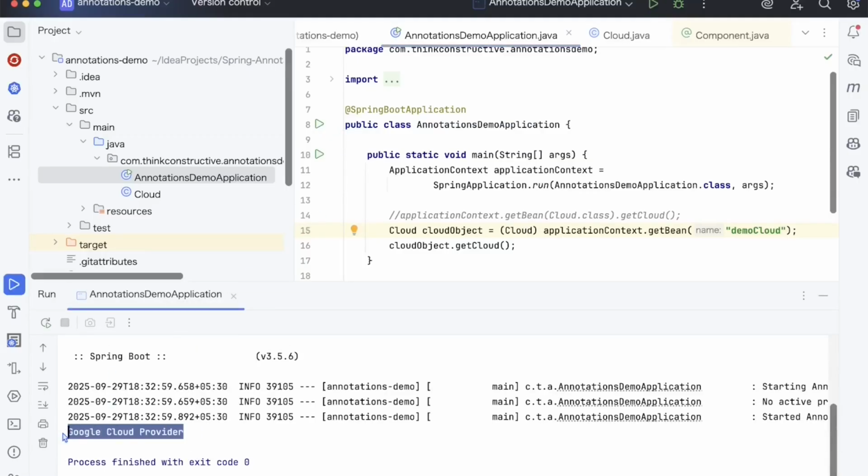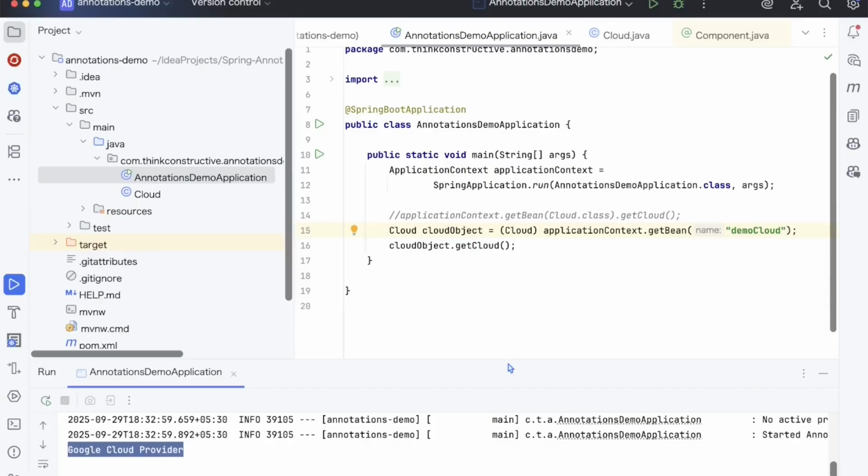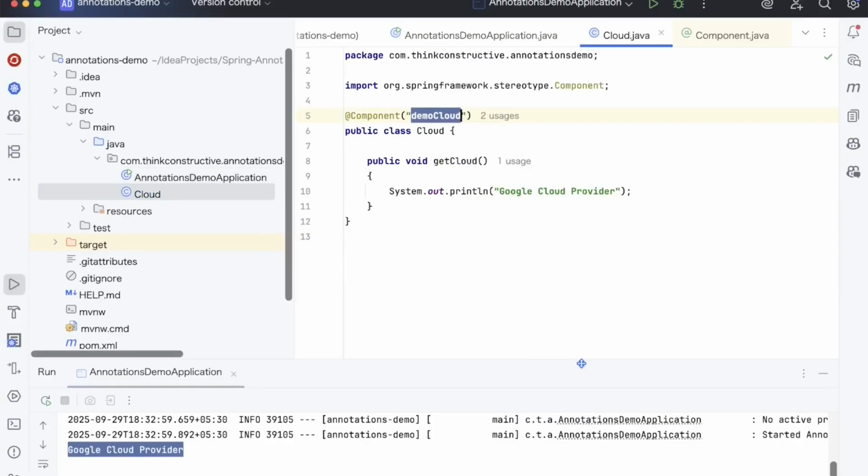We are able to still get the same Google Cloud Provider. Now I hope you have understood the functionality and depth of @Component, which is very, very important and the most used stereotype annotation of Spring framework.